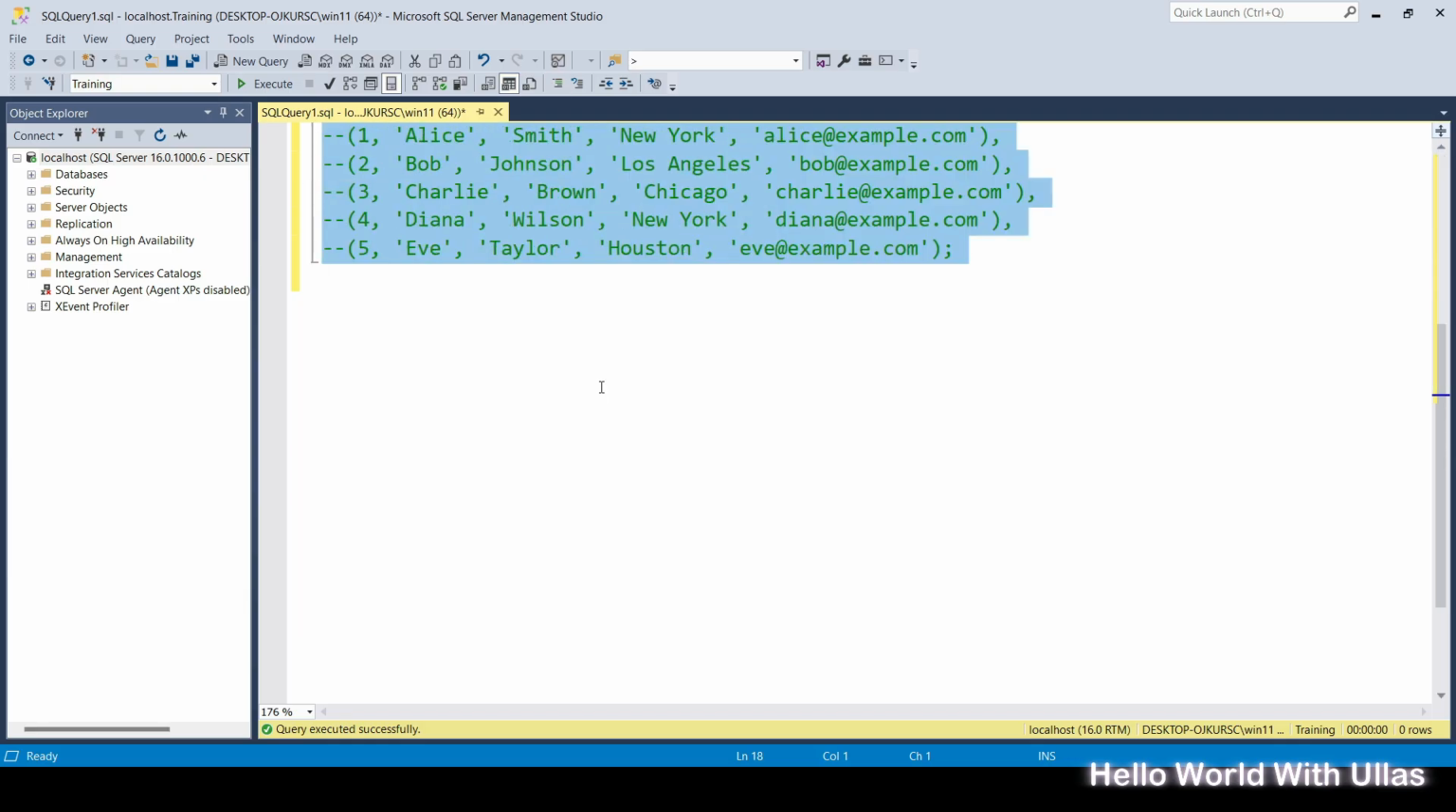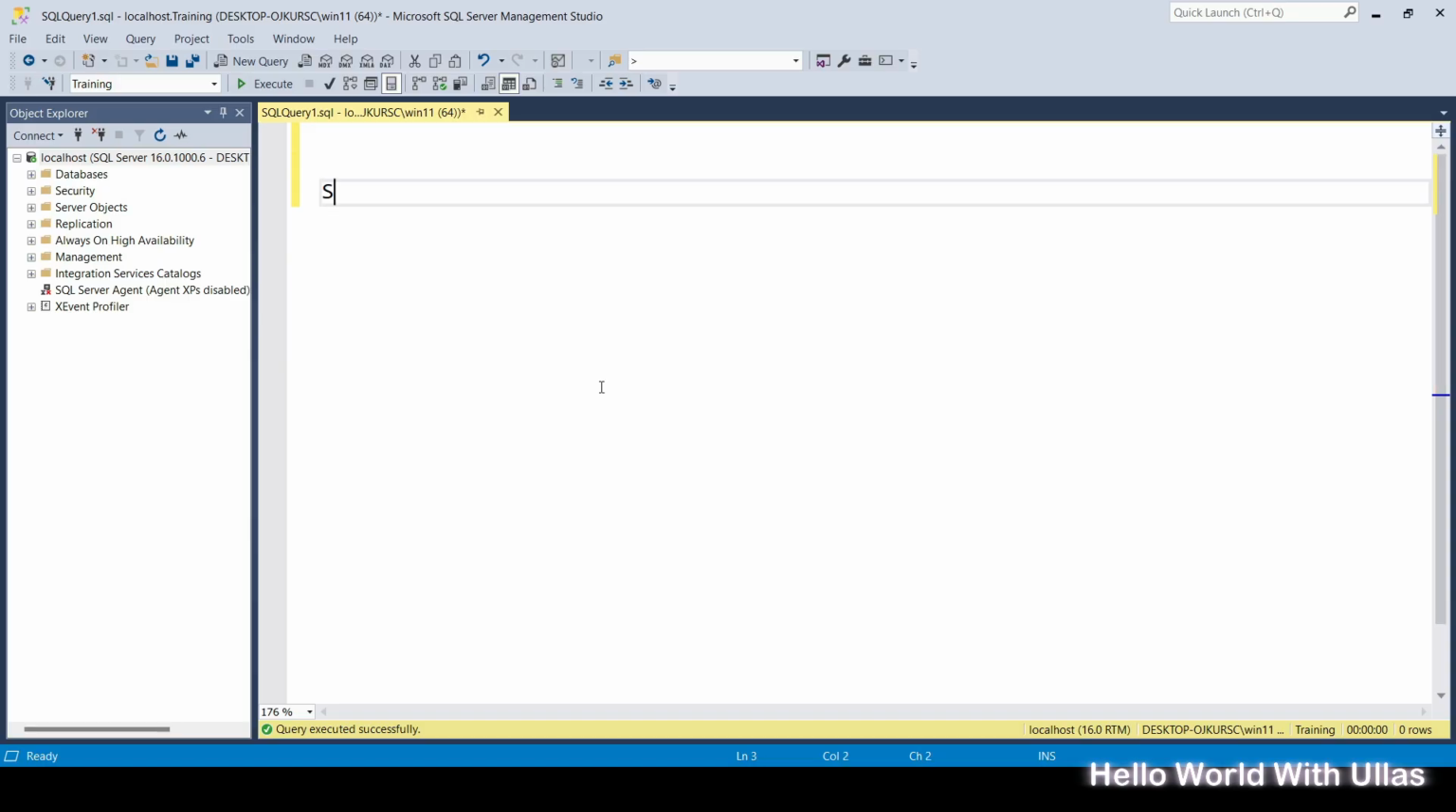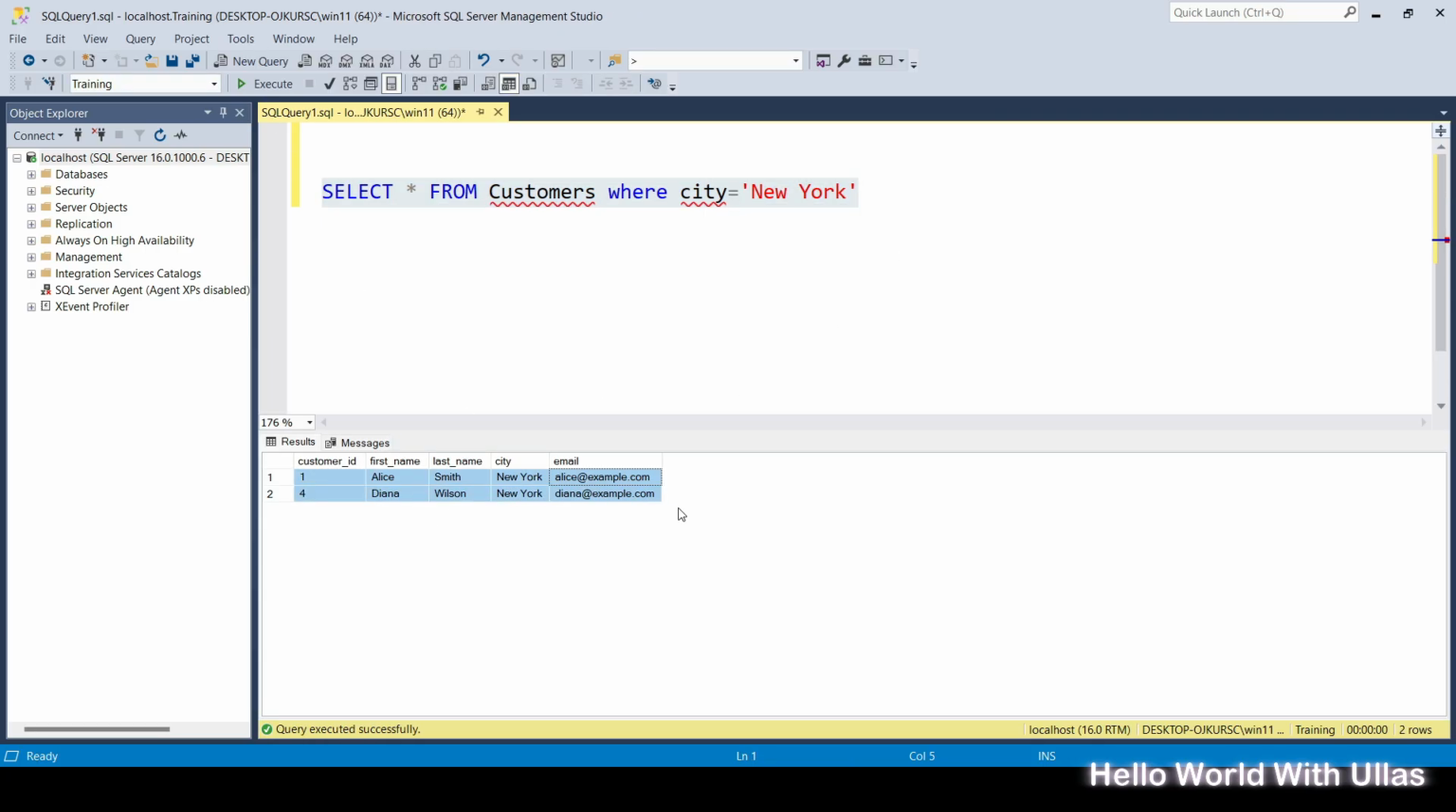So what is indexing? An index in SQL Server is like the index of a book. It helps the database find data faster. Let's run a simple select query without any index. That is select star from customers where city equals Newark. So let's execute this. We have got two rows.